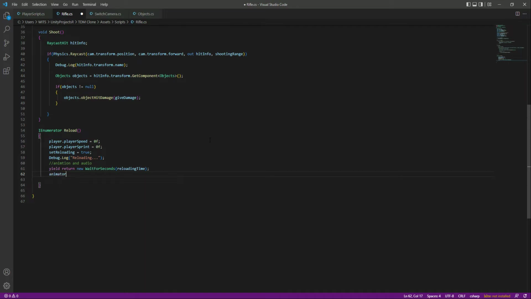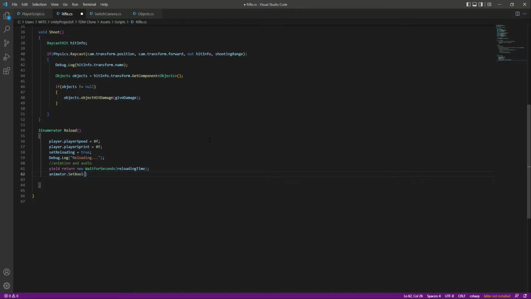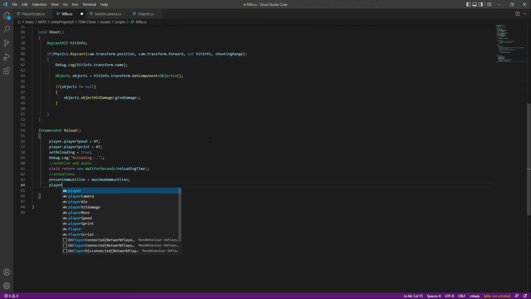After this, we will say animator dot set bool, and right here actually, we don't have any animation, so for now just skip it. Right here we will deactivate the animations as well, so for now let's just leave that as it is, and then down below let's add bullets to our present ammunition again. So we will set the present ammunition to the maximum ammunition, and after this the player can easily walk again.